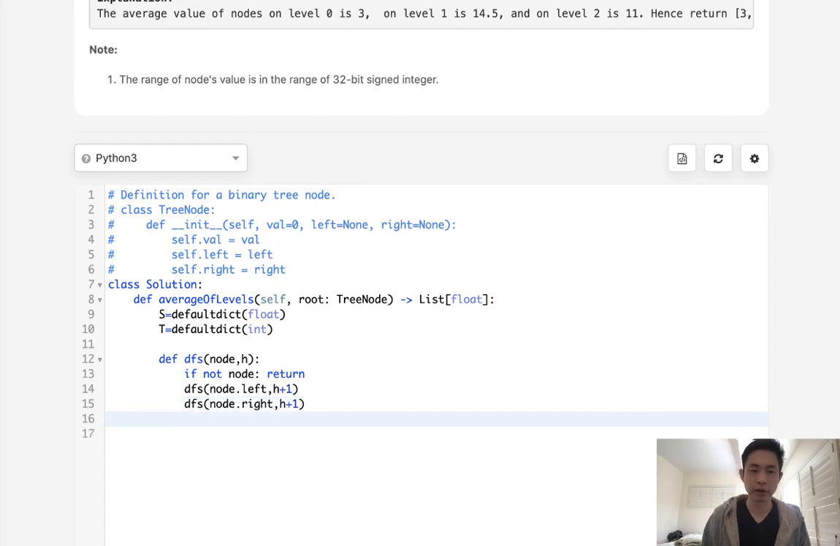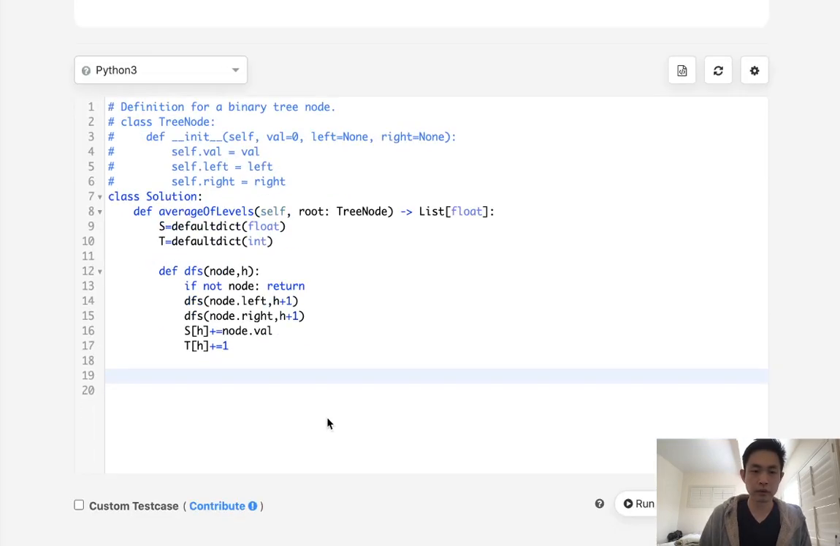And really, this part you can put in anywhere you want, but I will put it here, where we're going to say S of height is going to plus equal node.value, and T of height, we're just going to add 1 here. So let's call this function, we'll call the root and 0 as the height at first. And now we should have everything in here, the total number at every height, as well as the sum.